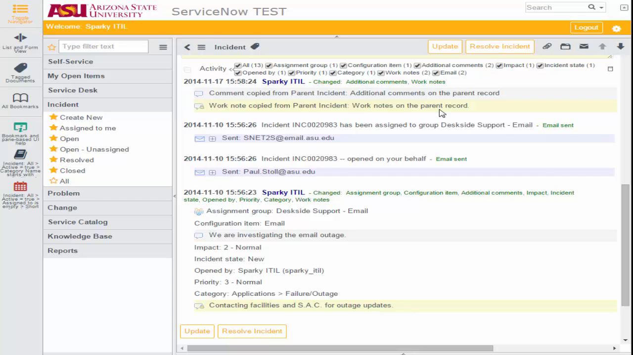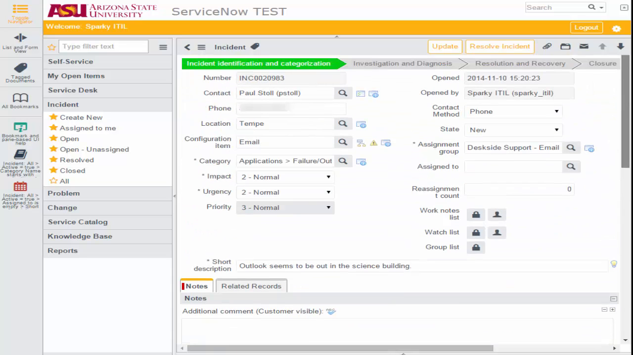Then the great thing about this is that if I go back to the parent and resolve the incident, then it resolves all of the children incidents at the same time. So it's a really powerful tool for relating incidents about a common action and then working them all together as one unit.